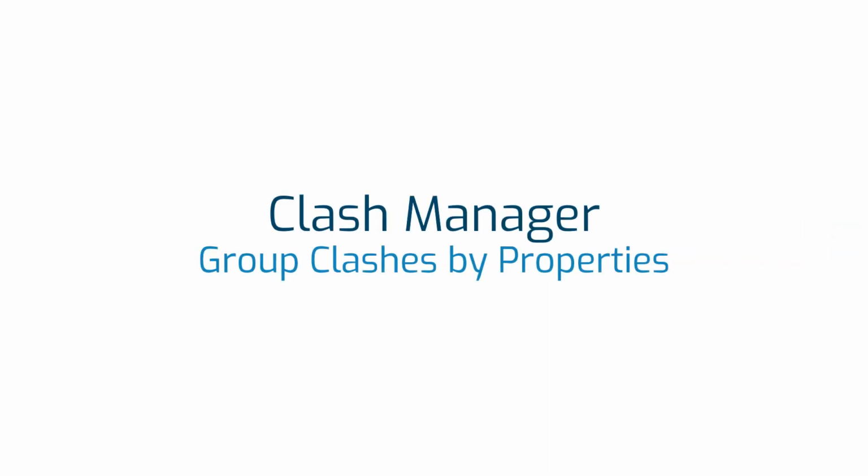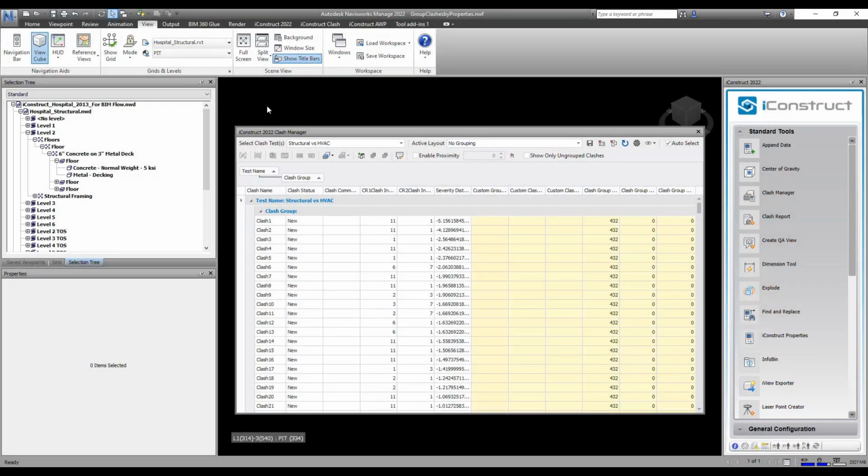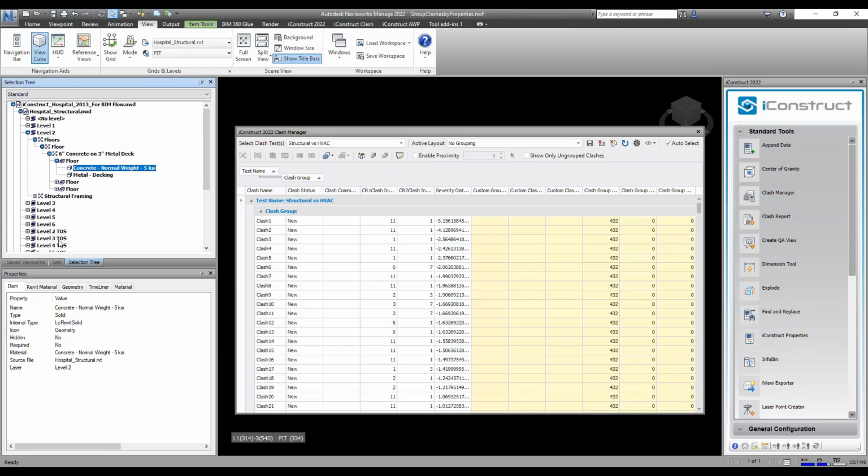In this short video, I'll be showing you how to group your clashes using properties in Navisworks. Now, first thing you want to make sure is you know where this property information resides in the model. So for instance, if I come over here and I select this concrete floor here, you can see I really don't have many properties that I want to use for my grouping.